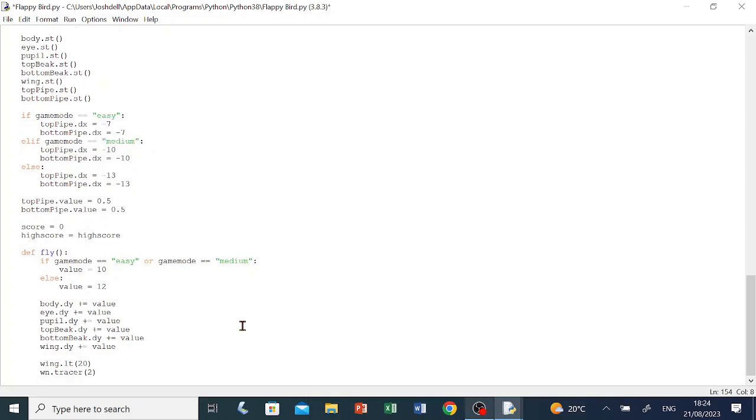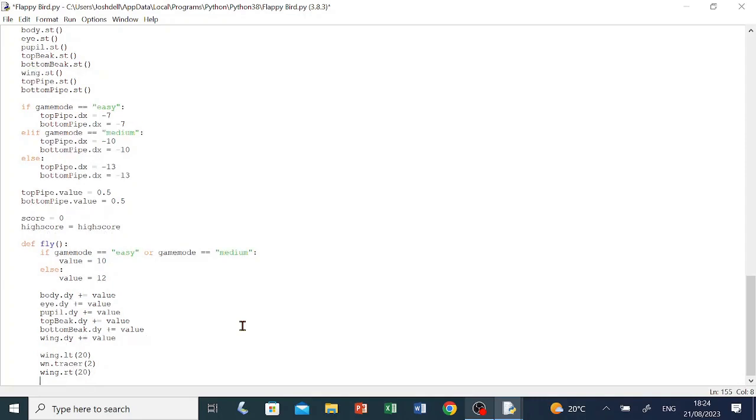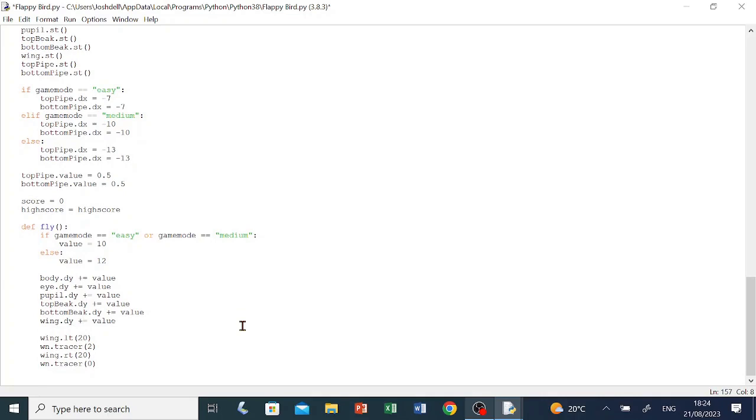Press enter. Now we're going to rotate the wing back. So let's do that. Wing.rt(20), enter. Now let's set the animation speed back to normal, which is the fastest, 0. wn.tracer(0), enter, enter. Now currently the bird is flying, but once the bird jumps, it continues flying. So to stop it from continuing flying automatically, we have to set its value back down to 10 or 12. So to do that, we have to do an if statement.